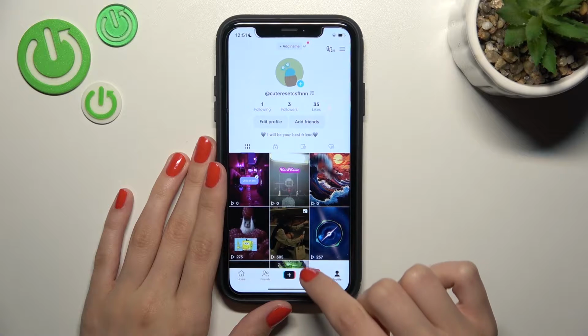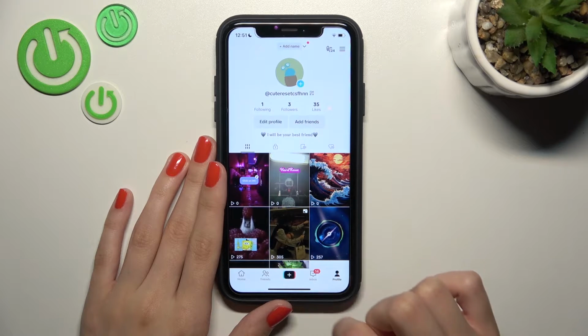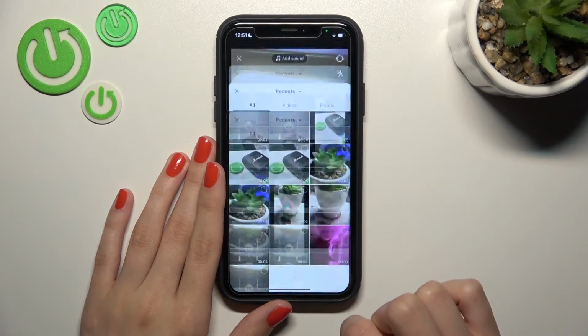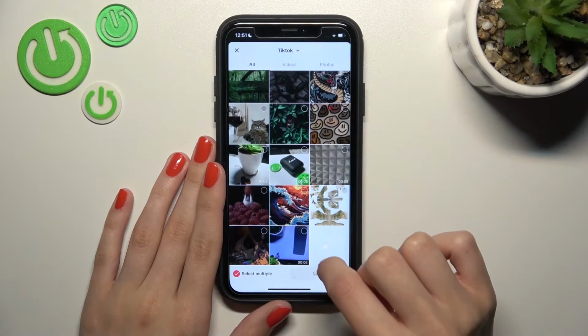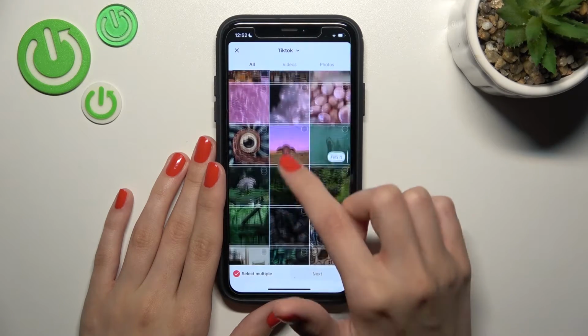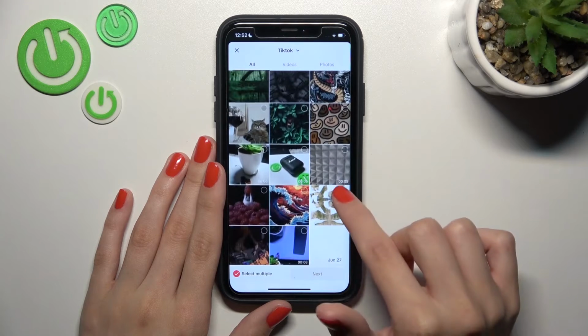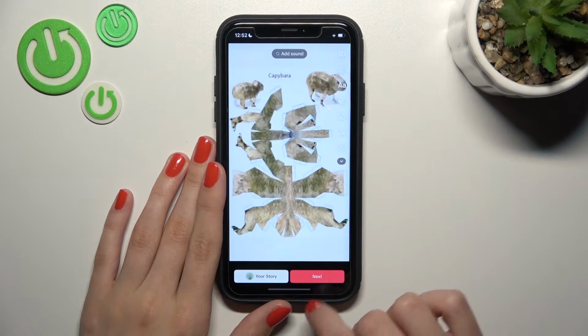Right now I will quickly create a new video after tapping on the plus icon at the bottom of the screen and uploading a new video from my gallery. I will go to another album from the gallery app, and as an example I will use this image of a capybara for the TikTok.